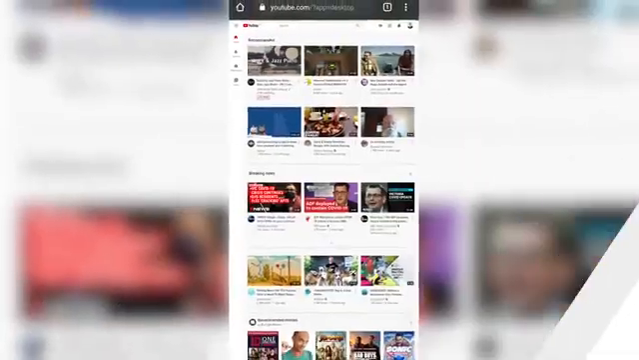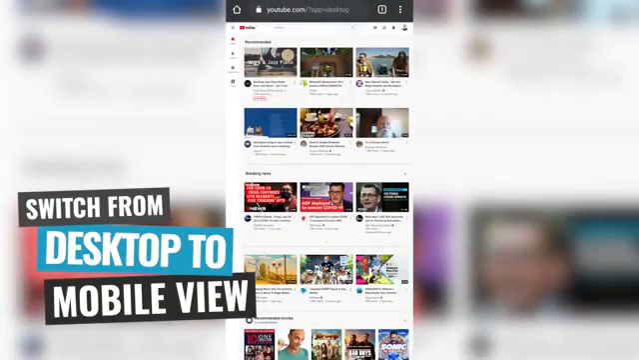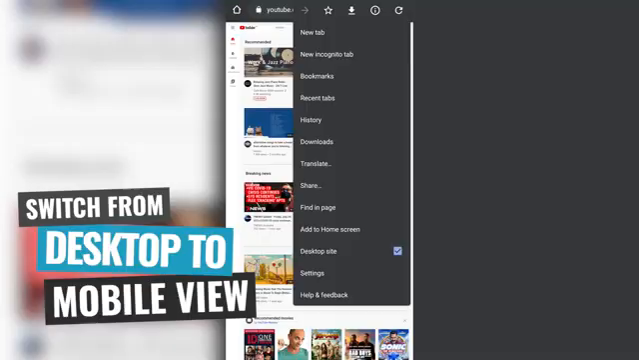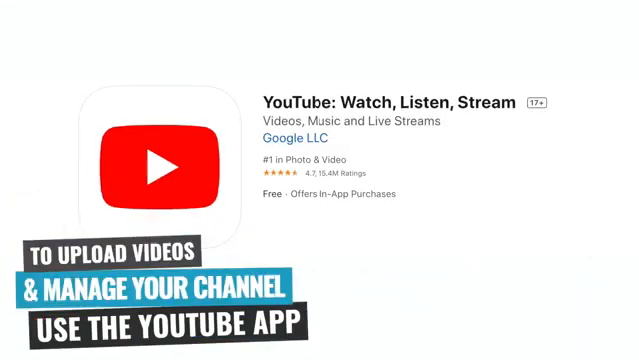and custom thumbnails is enabled as well. So now that your channel is all set up, you actually don't need to keep using this desktop view in your browser. So we can switch that back to the mobile view. We'll just deselect desktop.